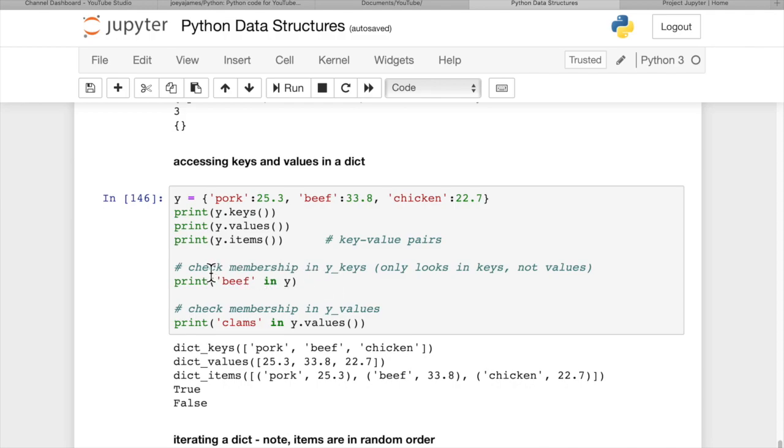We can also check membership. We can either check the membership in the keys or in the values. So to check membership in just the keys, we can say beef in y. And that's automatically going to look in the keys for y. If we want to check the membership in the values, in other words, 25.3 or something, we can say clams in y.values. Well, obviously clams is a key. It wouldn't be in the values. But the values here are all numeric, so it's definitely going to be false, and we do get a false. But you can check for items in the values as well.